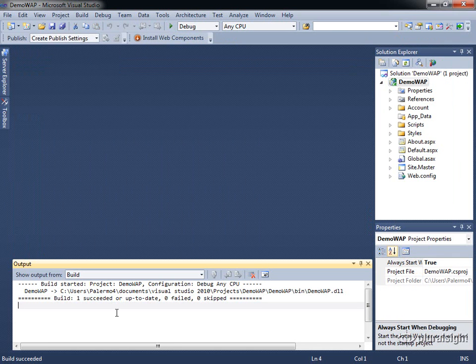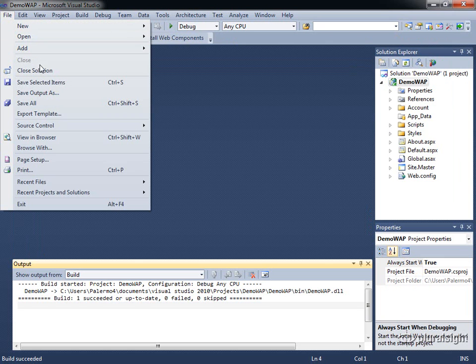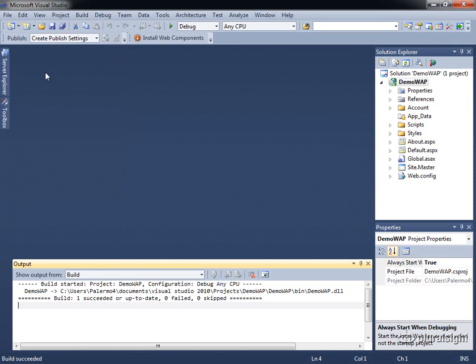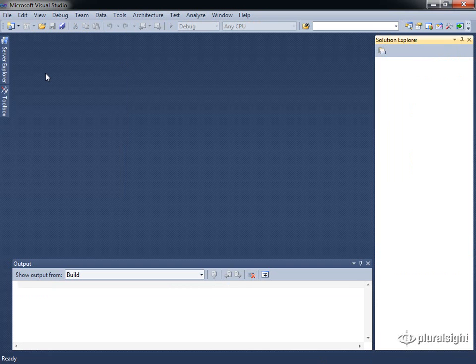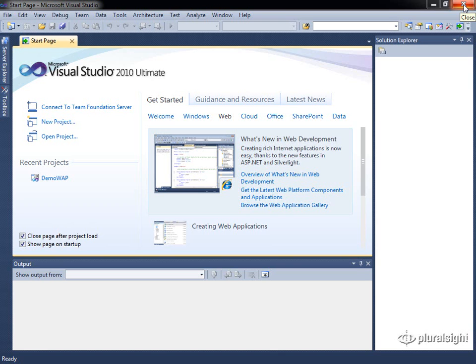Now let's take a look at how we would close this particular project and then reopen it. I can close the project by going to File, Close Solution. Now this is going to leave Visual Studio open, but with no projects available to work on. I can also close Visual Studio, and I can bring Visual Studio back open.